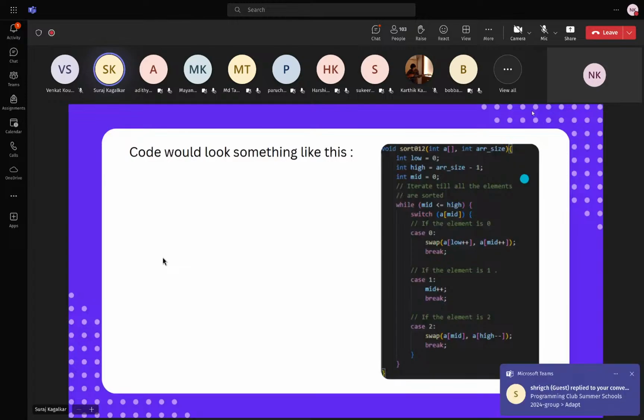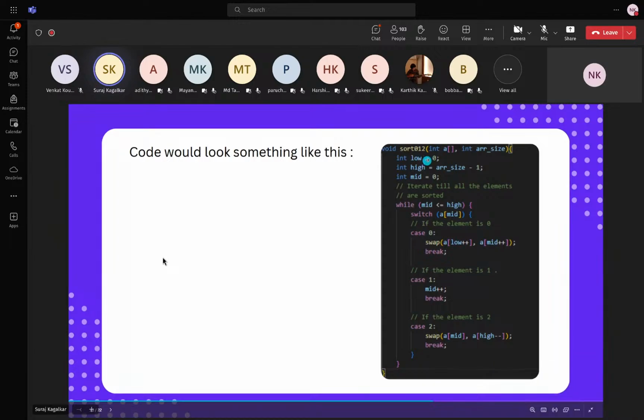The code would look something like this. This is just implementing what I just explained. We are just initializing low, mid, and high. Array size is the length of the array. While mid is less than or equal to high, we are using switch case because it just makes the code look fancier, I guess. If the array element at mid is 0, we swap low and mid elements, and increment them. If the element at mid is 1, we just increment mid. And if the element at mid is 2, we swap with the element at high first and decrement the high index, doing nothing to the index mid. And obviously, the time complexity of this algorithm is O(n).